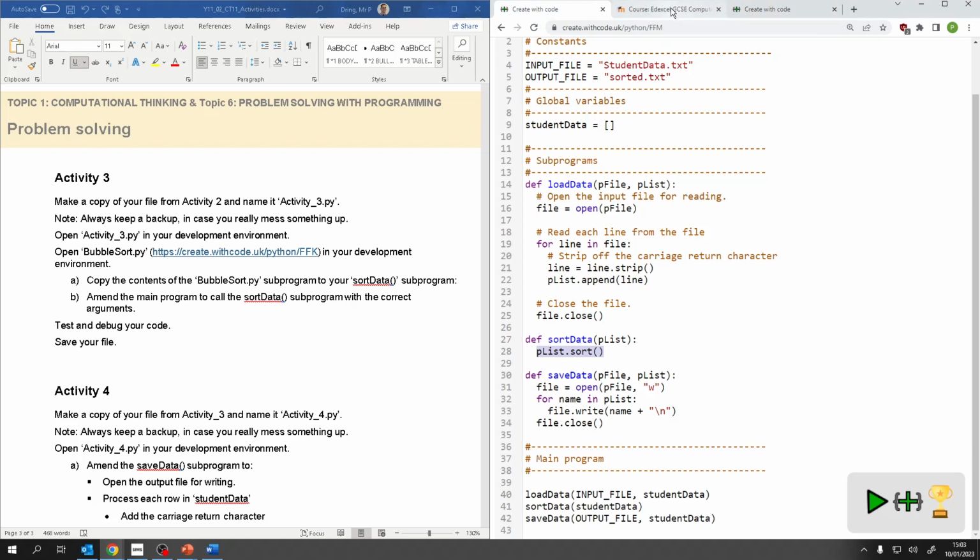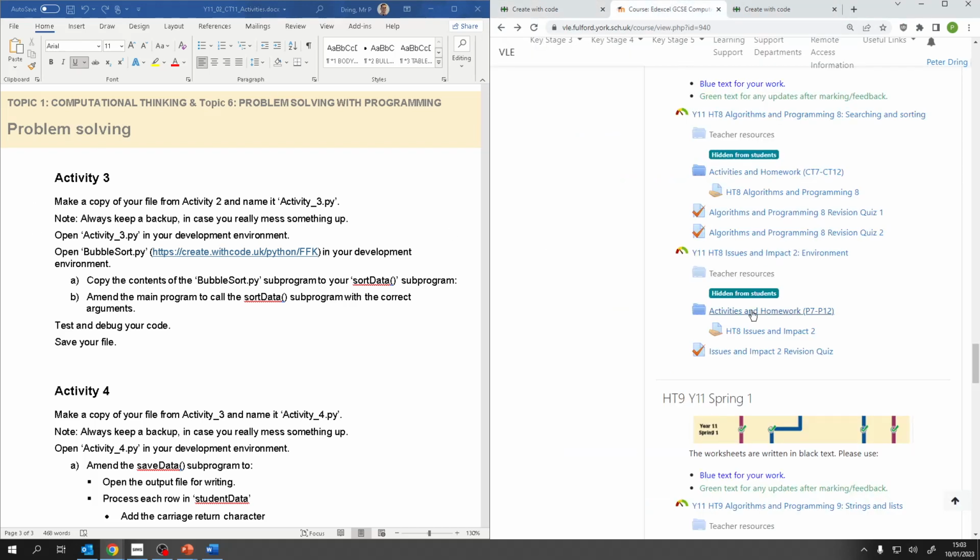When you've done this, save the Word document and upload it onto the Halftime 8 Algorithms and Programming 8. The rest of the lesson, I'd like you to focus back on that extension challenge for the Compete with Code.uk question 1 resources, please.